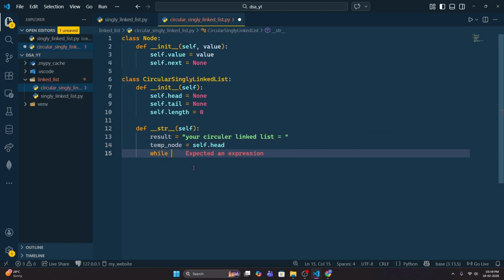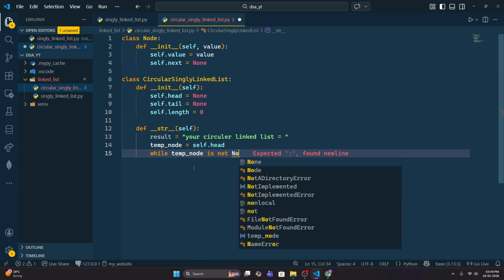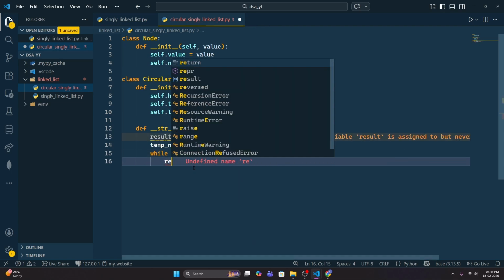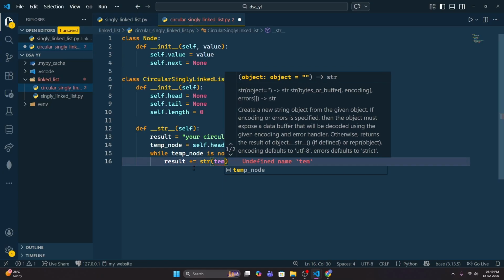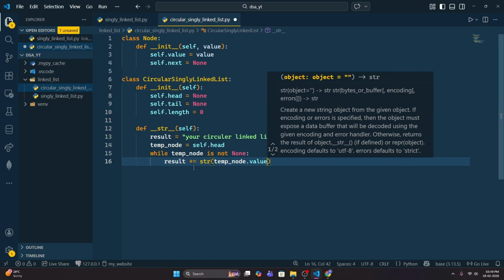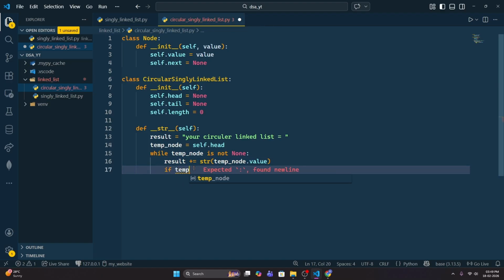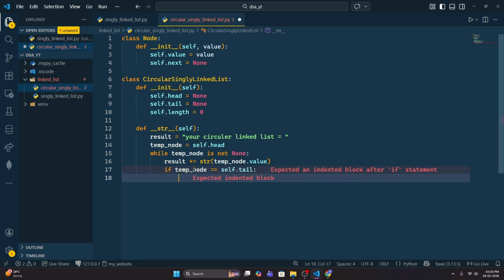So now, while temp node is not none, we will add plus equals, we will input our values to it. And if temp node equals self.tail, that is, if we have reached the end of our linked list, we'll directly return the result.